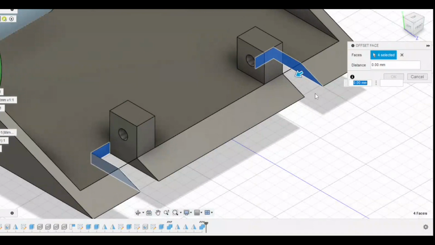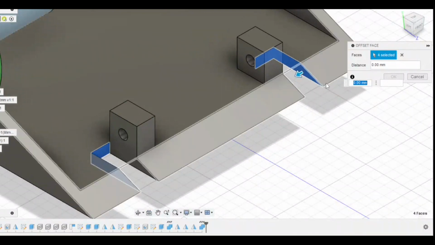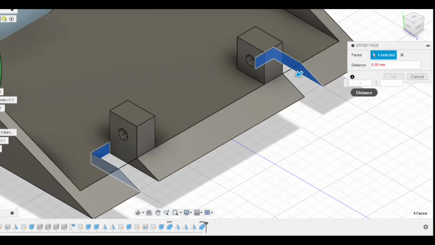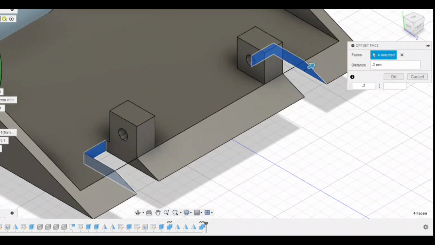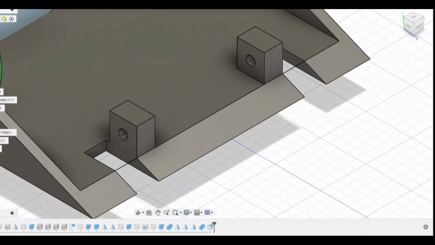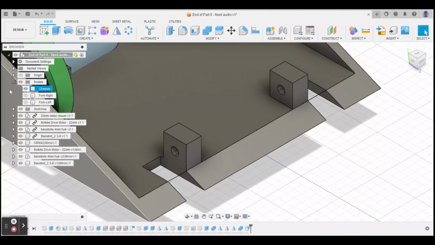these 4 faces offset. And I'm going to do it -2, meaning I want 2 millimeters more space around. So I'm going to type -2. And you'll notice that the space got bigger. I'm going to hit OK. And again, don't worry about those lines. Those aren't really there, I don't think.